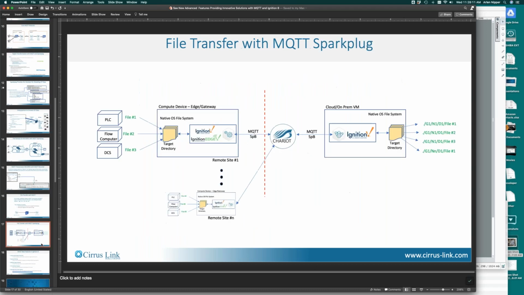And so with this, we could have PLCs, flow computers, DCSs, factory equipment, providing files into the native operating system that Ignition's running on, and then the ability to publish that. Then Engine receives that file and puts it into the target directory that we've configured, optionally appending the group, the node, and device, and puts that into the file structure in the native operating system. So we'll see how that plays into the solution as well.